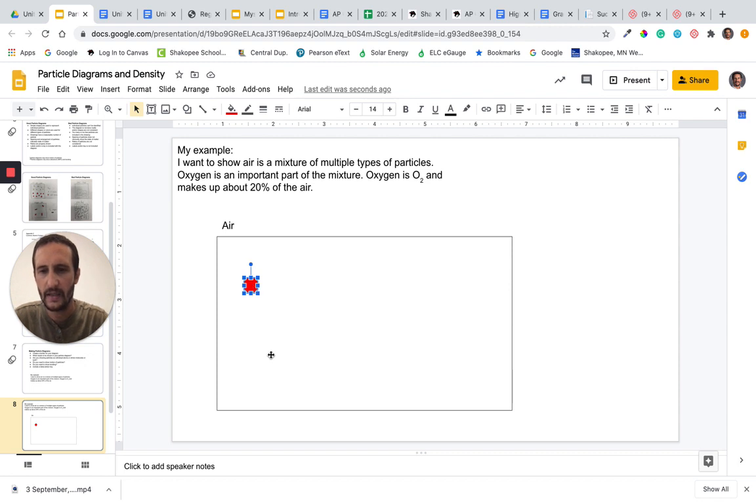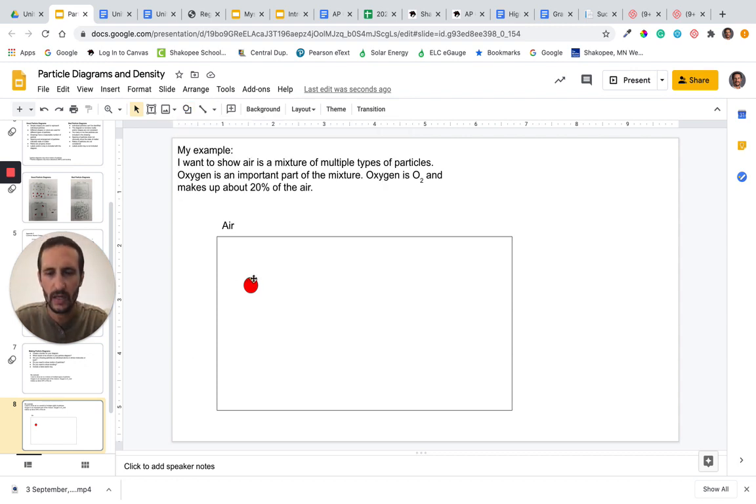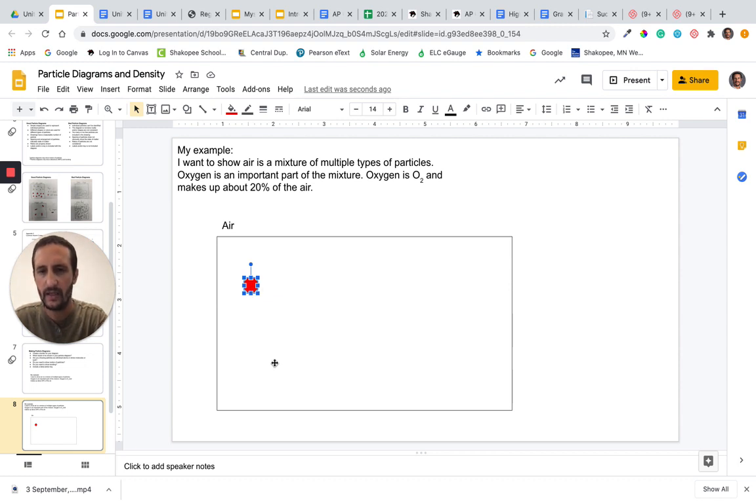And the other nice thing about doing drawings digitally is it's really easy to duplicate something that you have already drawn. So instead of going through that whole process of adding a shape again and changing the color, you can just click on the shape so that it's highlighted, and then use Command C for copy, and if you hit Command V for paste, then you automatically get another one. So now this is oxygen, O2.